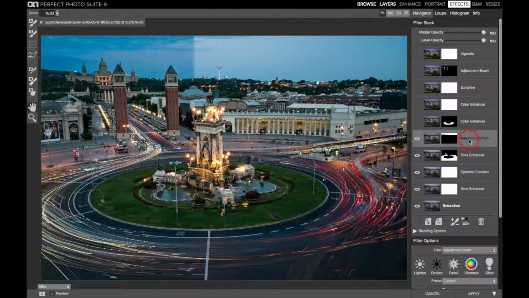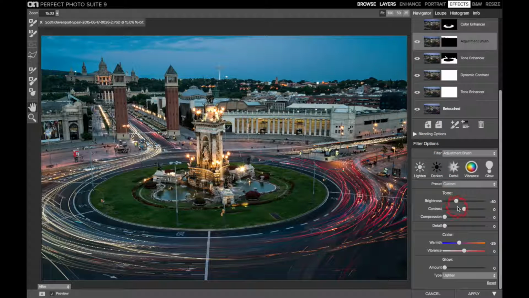Next, an adjustment brush, and this was purely for the sky. So you can see the sky has gotten nice and blue. It brought the brightness down. I cooled off the temperature a little bit as well, just to emphasize that darker sky.